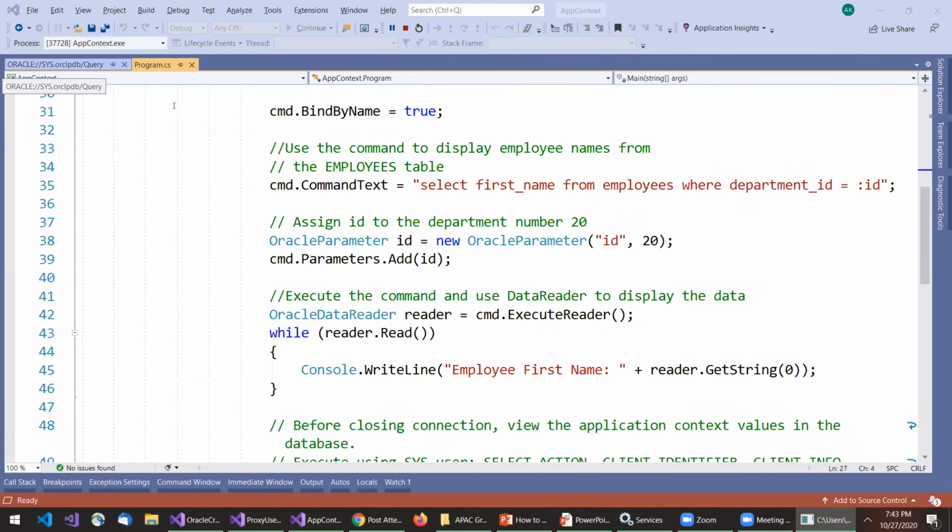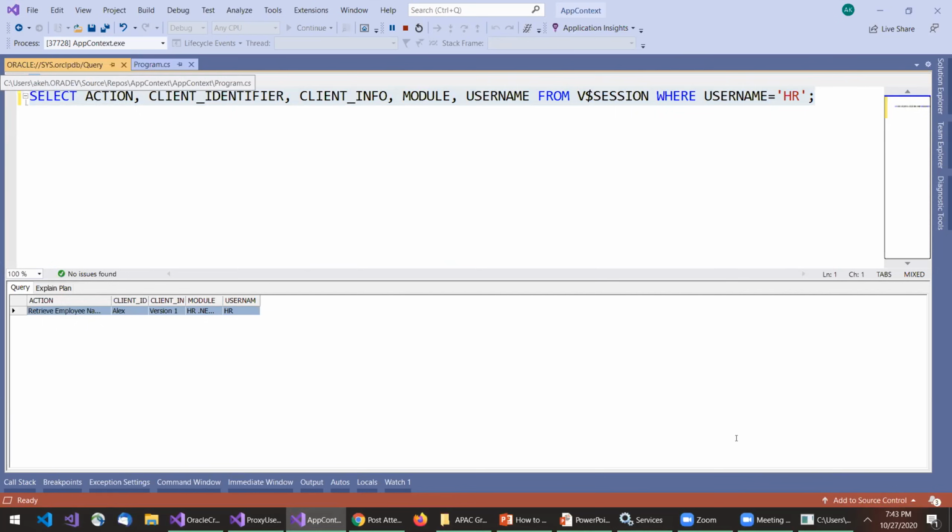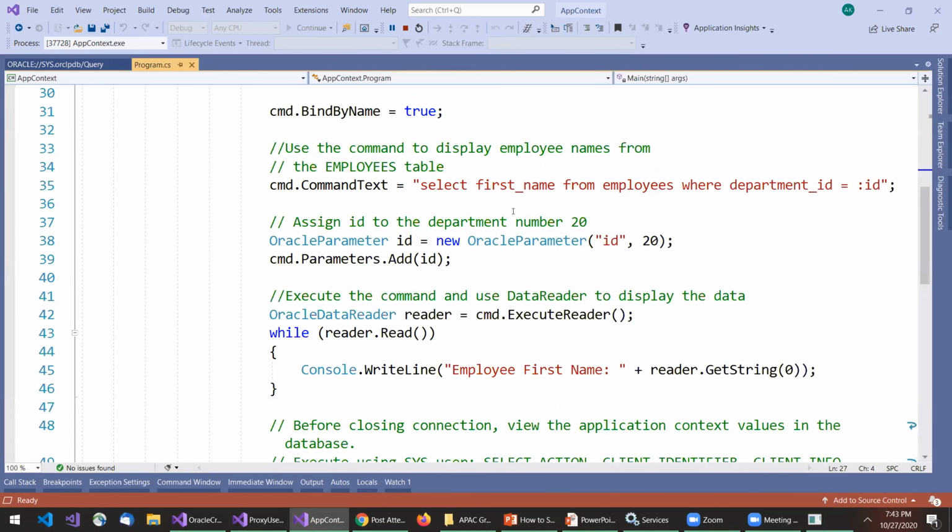Now let's run this. We see that our action is retrieve employee names. The client ID is Alex, the version info is 1, and the module is HR.NET app. And this is for the HR username. So what we expected to be returned has been returned. This is how you use the app context feature. So that's it.